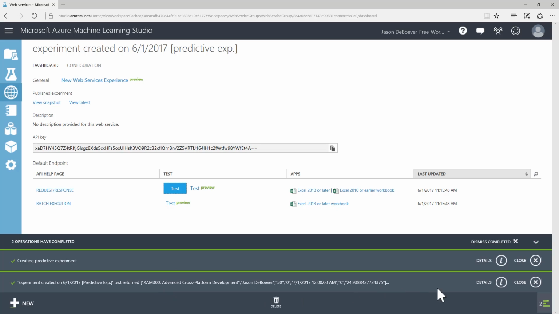You can see that it's running down here, and there we see experiment returned, and it predicted 24.9. There's our prediction right there, 24.9, based on 50 registered for XAM 300. So our prediction worked, called the web service correctly.